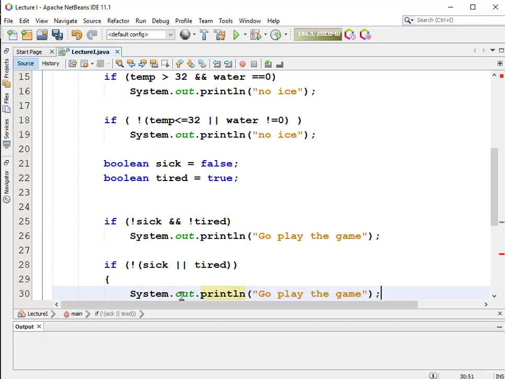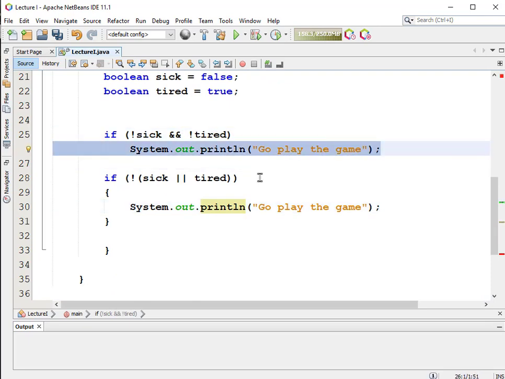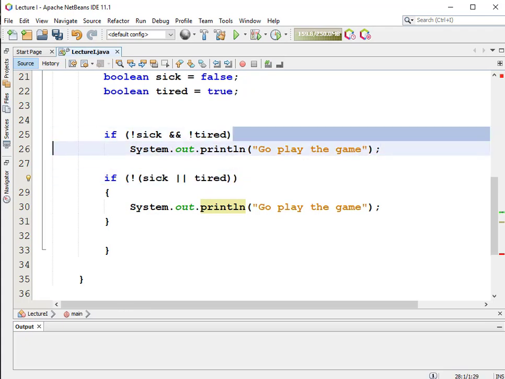Which one do you prefer here? I don't care which one you prefer. I'm not sure which one I prefer. I think I like this one in this case. Right, I think that's a little bit clearer than this.